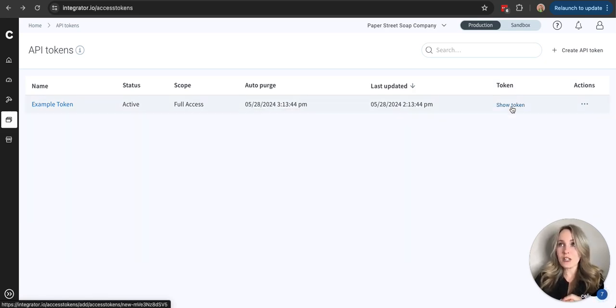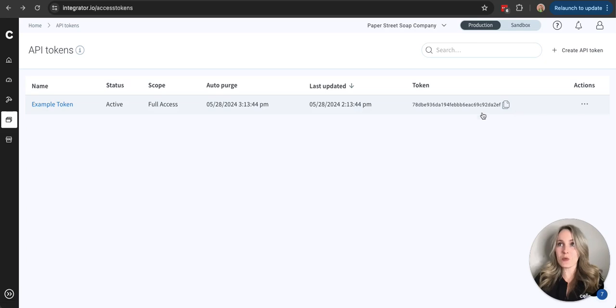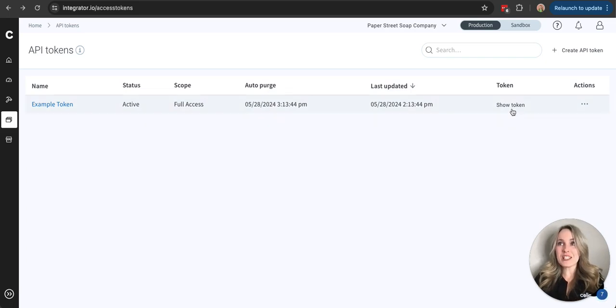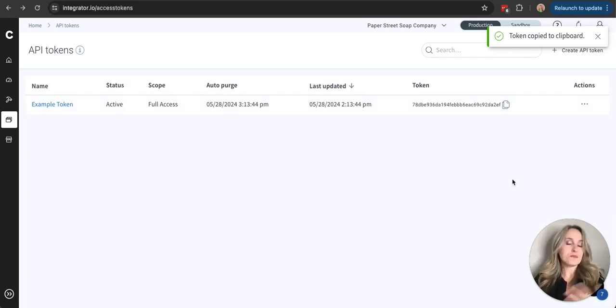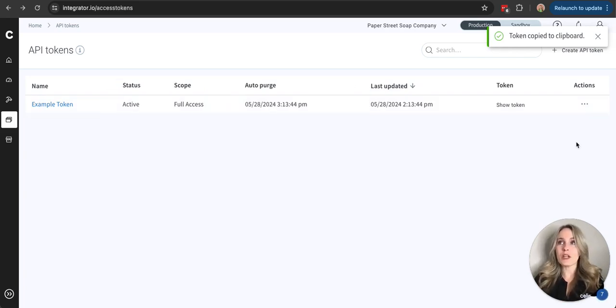I can show my token because this is not connected to any actual data and it's just for learning purposes. I am going to show that token. You will, just as a heads up, get a little email sent to you letting you or anyone else who is an admin or an owner in your account know that that token was displayed in clear text. I can copy that. Now I have that token. I'm ready to use it.